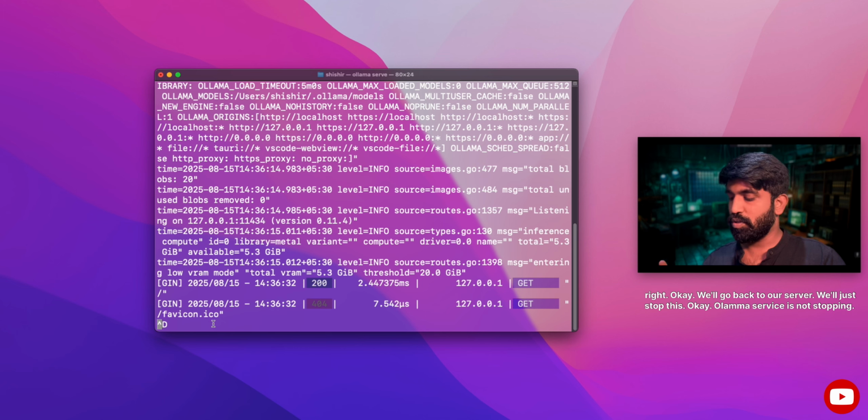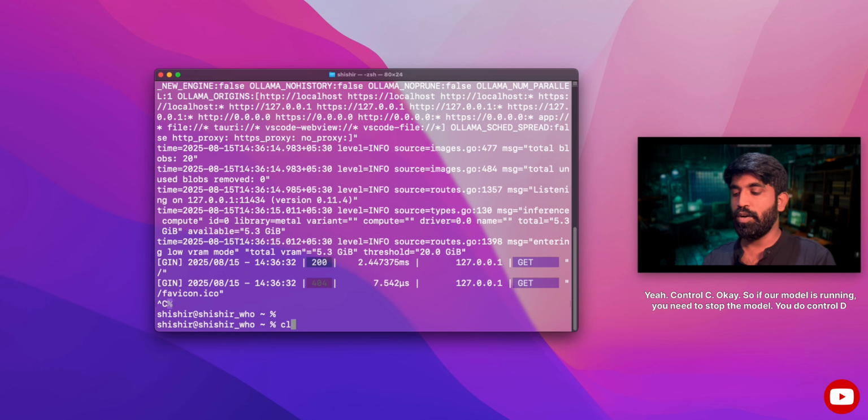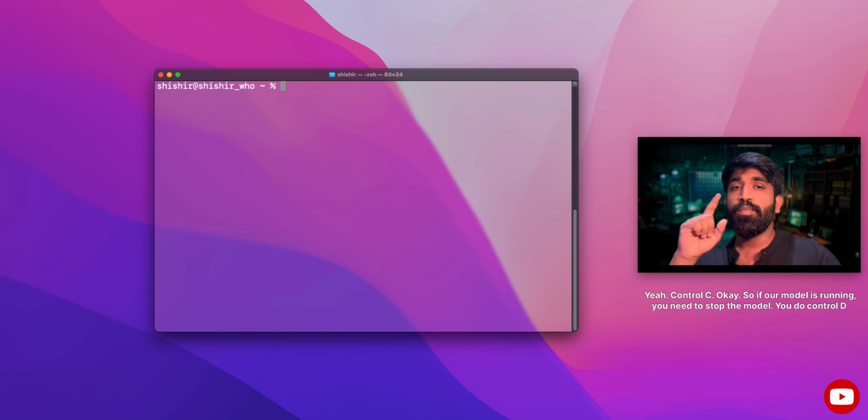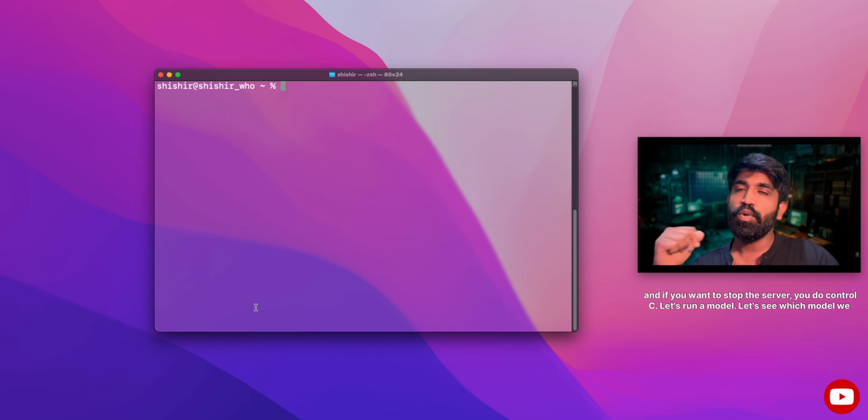Okay, Ollama server is not stopping. Yeah, Control C. Okay, so if our model is running, you need to stop the model. You do Control T, and if you want to stop the server, you do Control C. Let's run a model. Let's see which model.